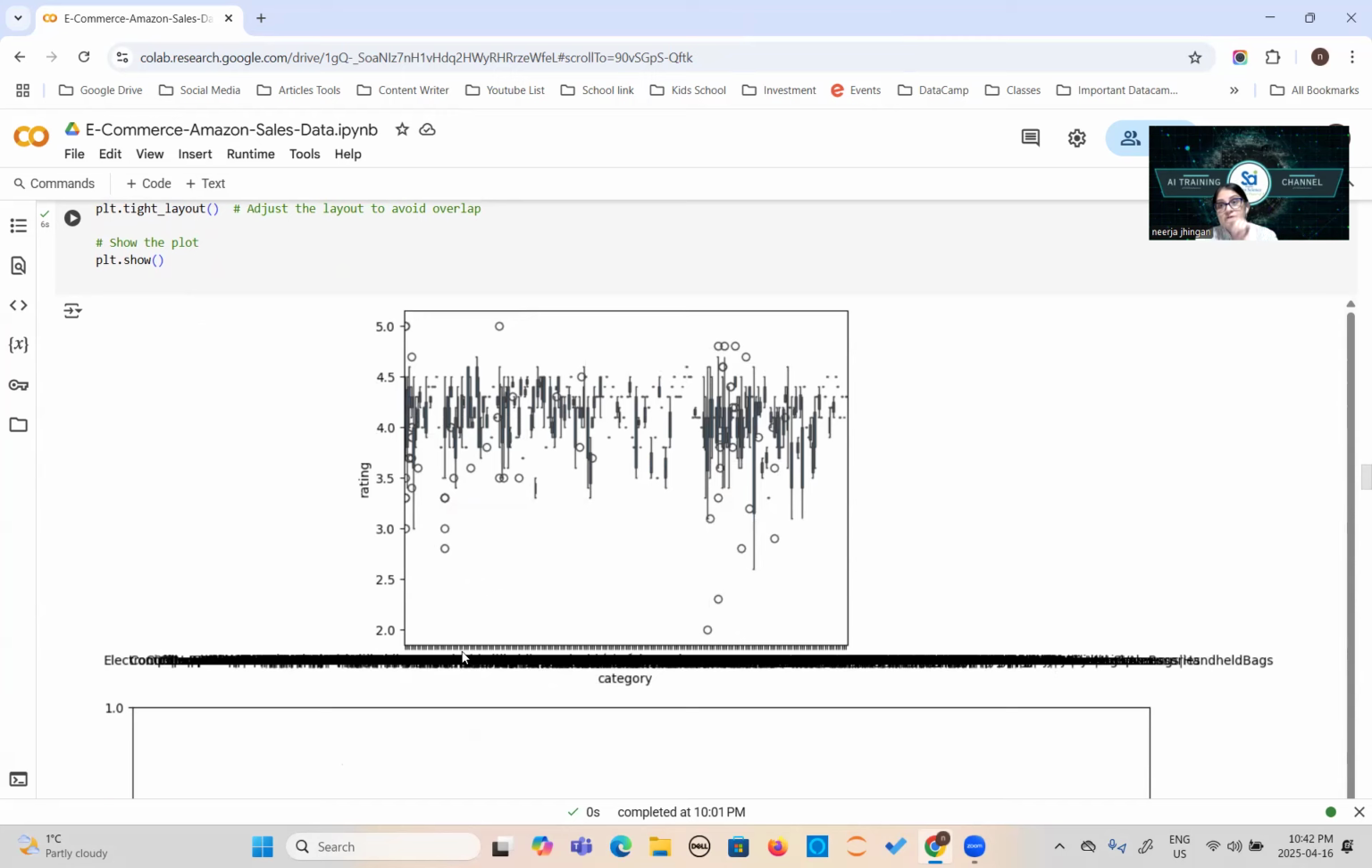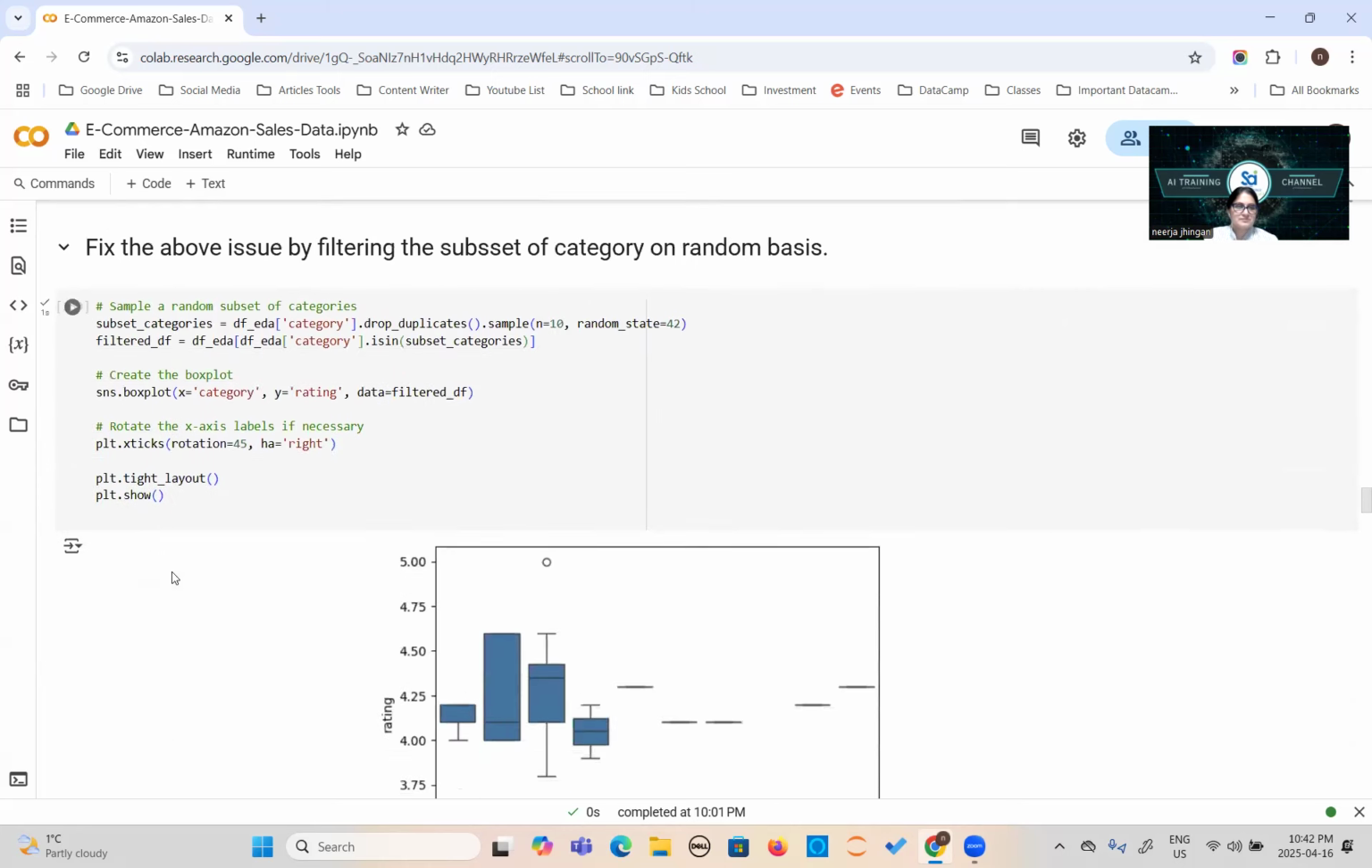So what trick should you use here, what strategy should you apply whenever you are facing these kinds of problems? I will tell you. Fix the above issue by filtering a subset of the category on a random basis. You can create the subset of the category and pick the categories. If you want to show different results, every time you run the code it should show a different category. You can also fix it. So it will randomly pick up the category.